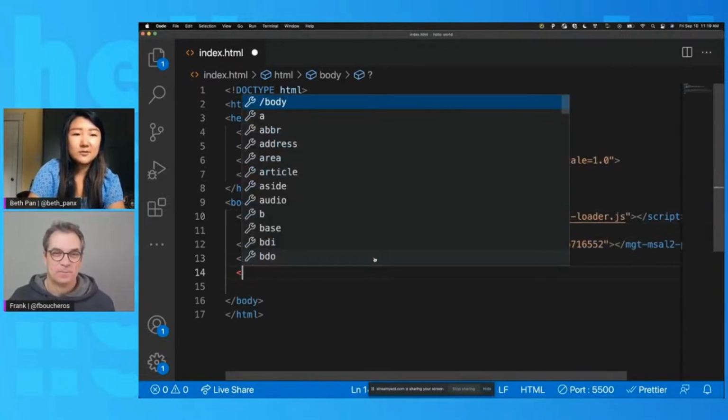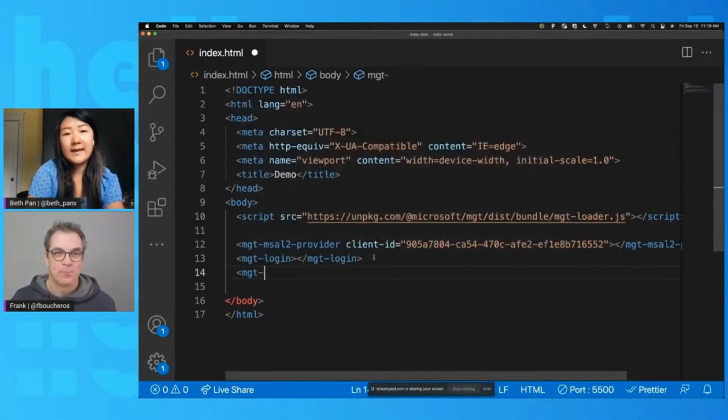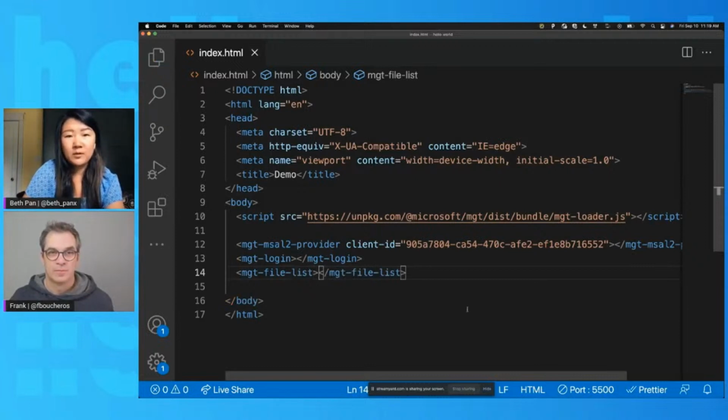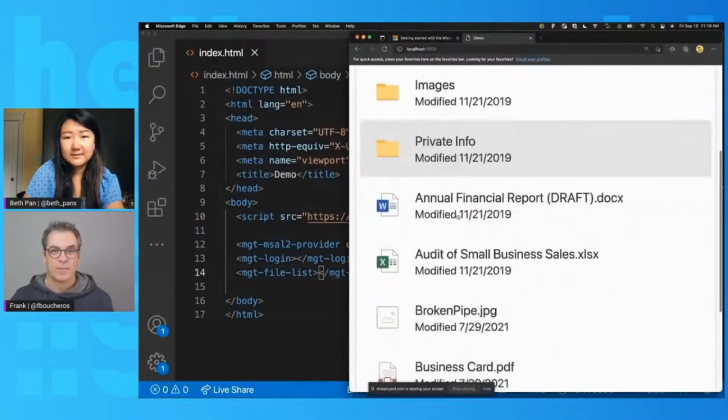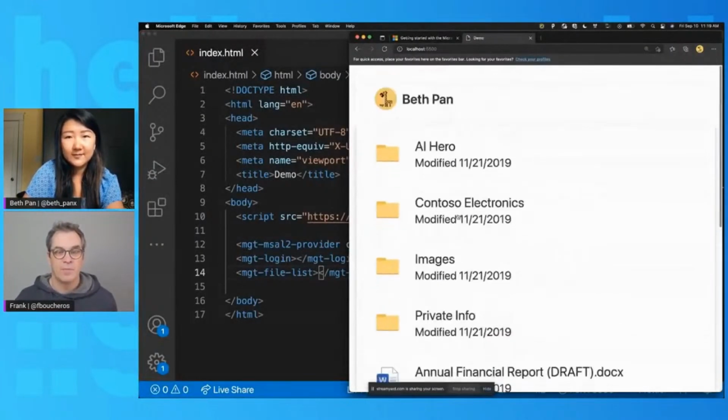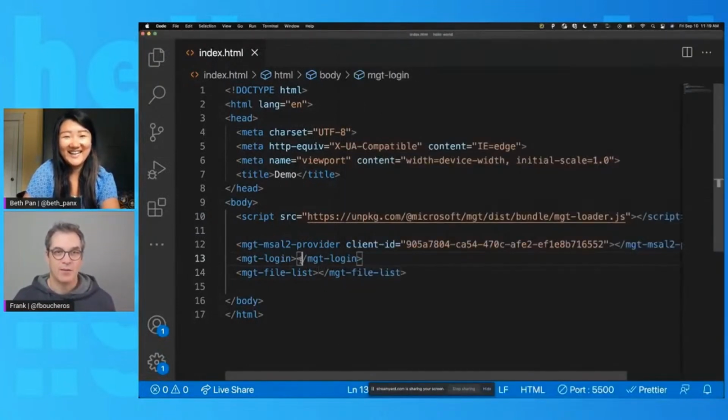You can also add more components to your web page, like agenda, which will show the calendars. What if I wanted to get all my files from my OneDrive? Then you can do mgt-file-list. I just hit save, came back, and now you can see a list of files. Isn't that amazing? Definitely much easier than having to write all the code required for that, right? Yeah, absolutely.